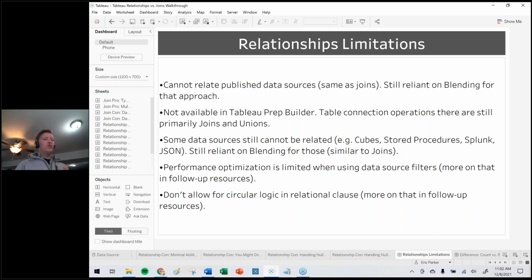So first of all, relationships cannot relate published data sources, right? So if you have two different published data sources on Tableau Server, just like you can't join them, you can't use relationships on them either. So you are stuck with blending, which we're not going to get into today. If that's something you want to know more about, let me know. I can follow up with some past webinars and resources we've put out on that. But that is a similar limitation to joins.